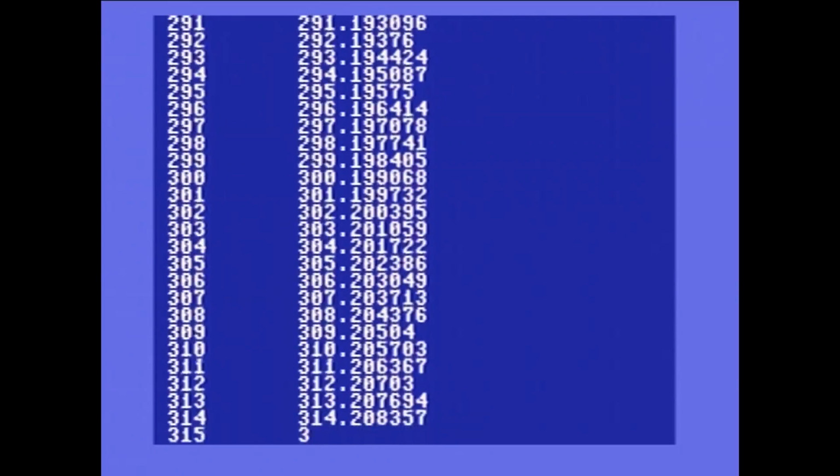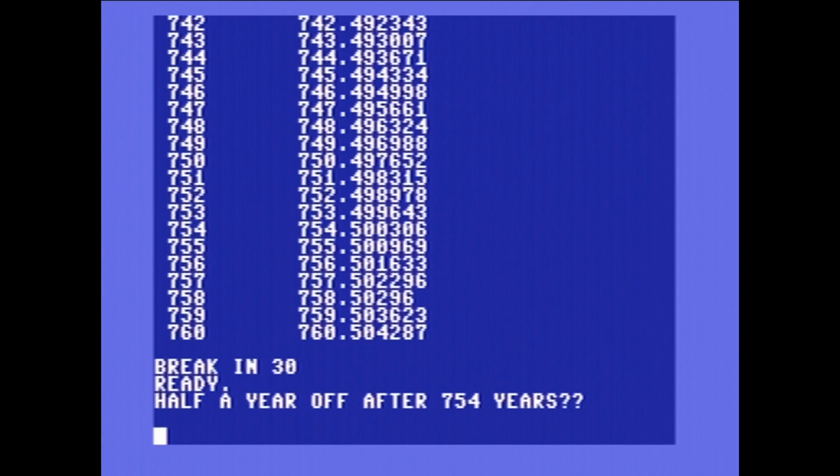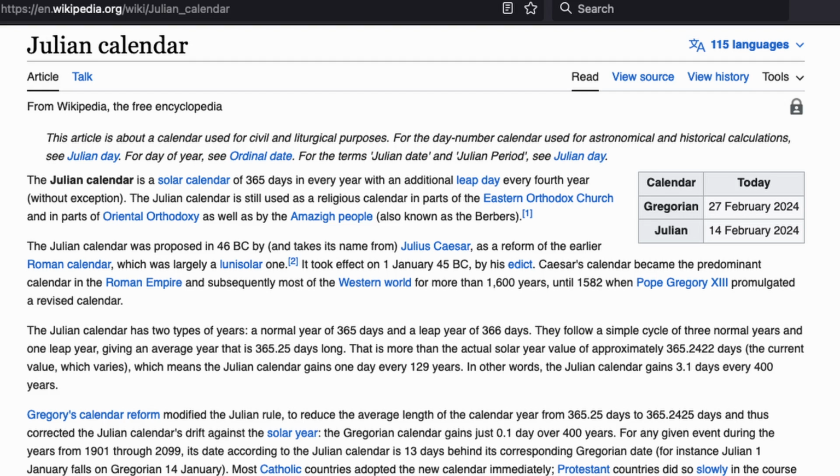So the solution is to add an extra day to the calendar periodically to make our calendar match up with the solar year. People actually realized this was a problem at least a couple thousand years ago, and in fact, Julius Caesar made this extra day solution official with the Julian Calendar way back in 45 BC, which added an extra day every 4th year.